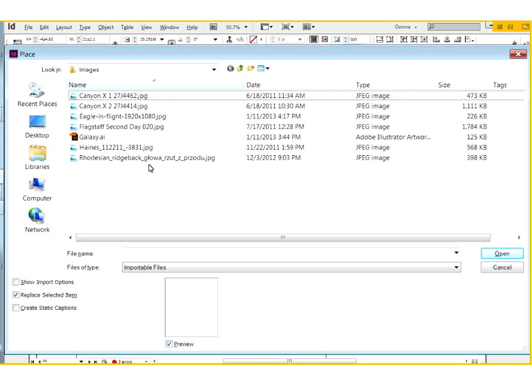And you can also import InDesign files. And you can import InDesign pages. When you import an InDesign file, it's very similar to importing a PDF file. And usually if a PDF file has multiple pages and an InDesign file might have multiple pages, you're going to need to tell InDesign during the import, during that place command, what pages you want.